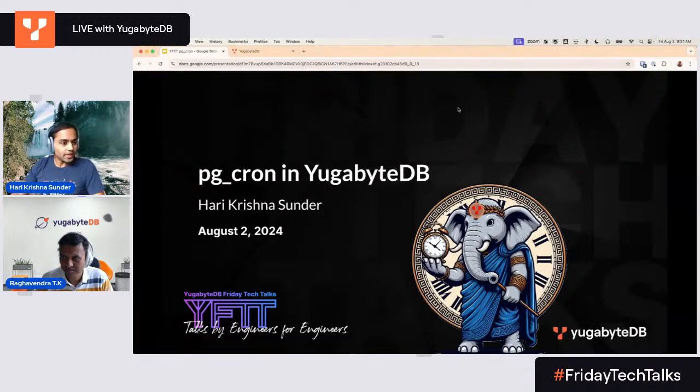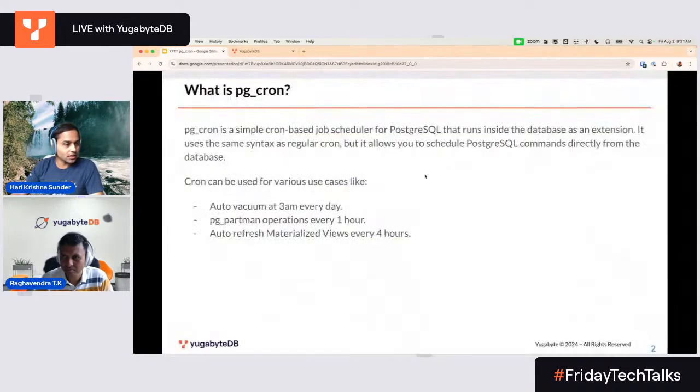So, a little bit about cron. A little bit about this talk: we are going to go into the internals of what PG cron is, how it works in general in Postgres, and then also look at what we had to do to get that to work in Yugabyte. Let's get started. So, what is PG cron?